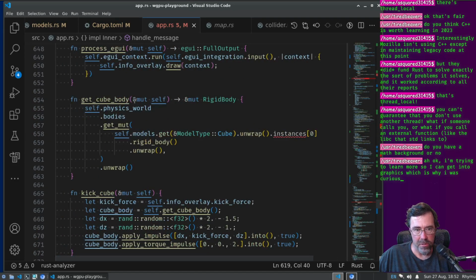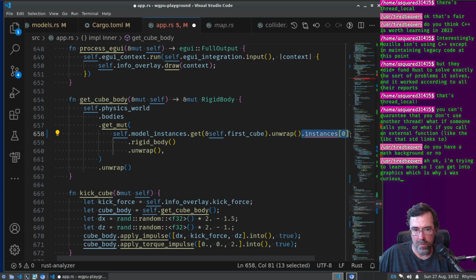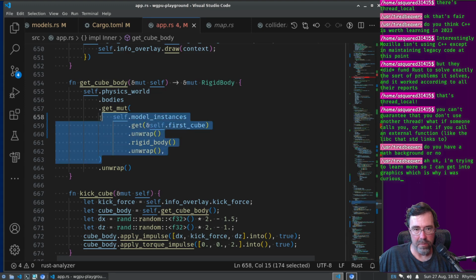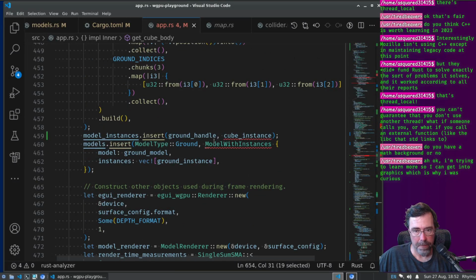Right, here's where we needed that first cube, right? So we don't get the model. Instead we do model instances, and we get using self.first_cube unwrap, and then we don't need instances 0 anymore. Right? So we have a handle to the first cube. We just use that handle to get to its rigid body and then grab it out of the rigid body set, and we have it. Okay, so go back up here. This should be ground. And that takes the place of this, so I delete it.